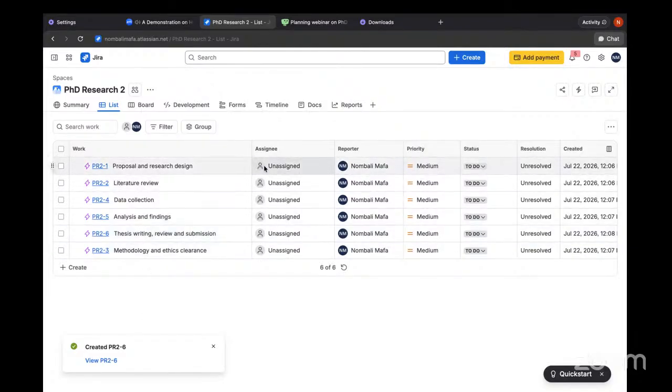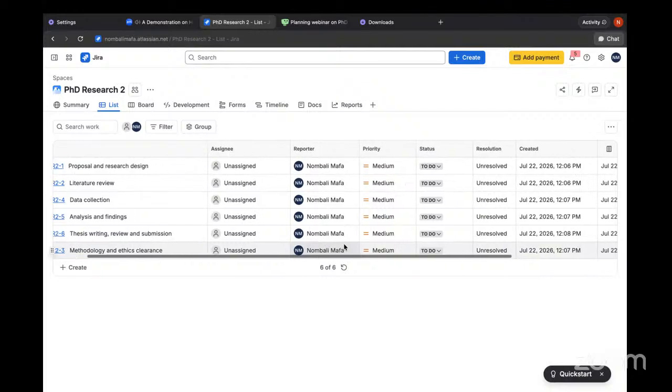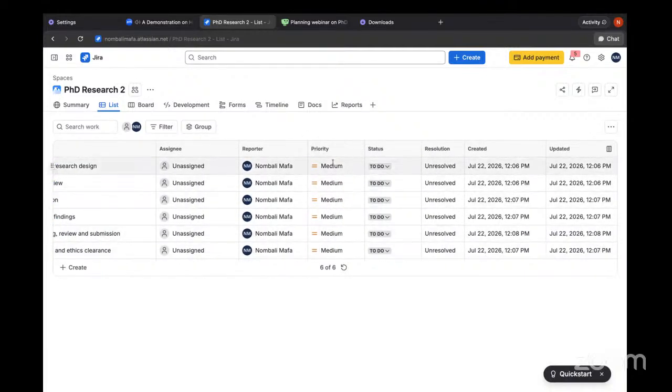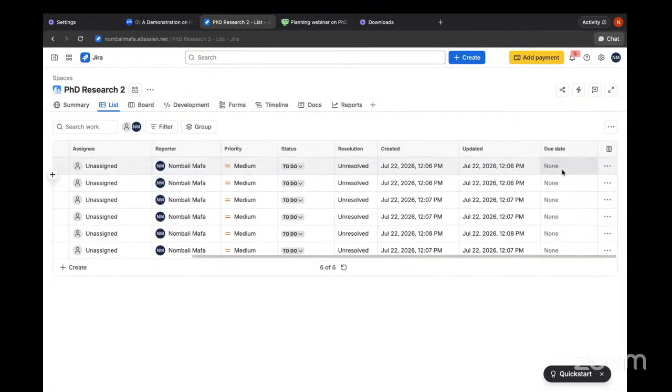So then here, assignee, well, this is research, so it's obviously going to be assigned to myself, right? And then over here's the priority of each epic, right? And then the status, the current status, it's to do because it hasn't been started. Resolution unresolved, created, updated, due date. So you can add a due date if you have due dates for your tasks, right?